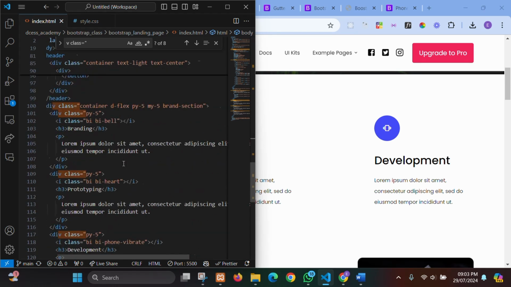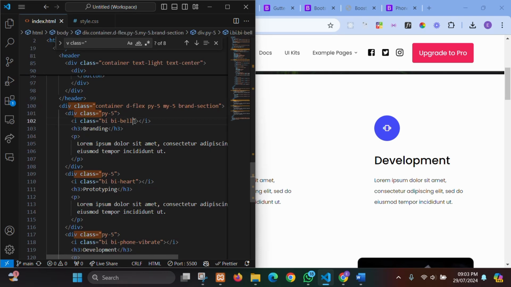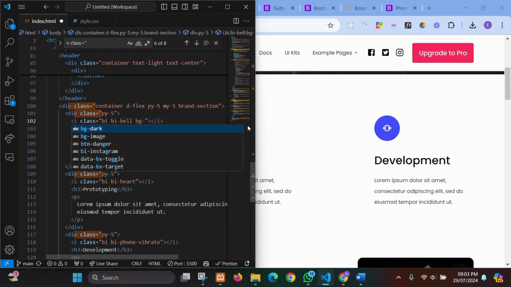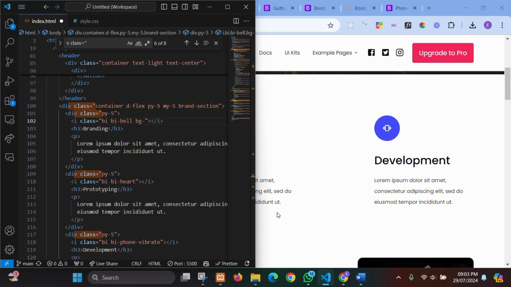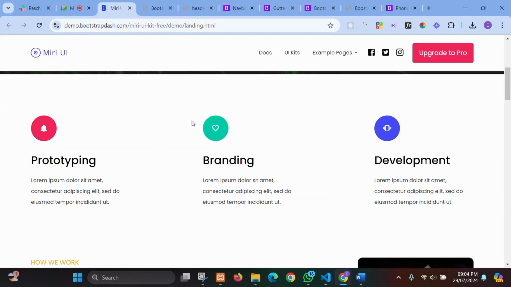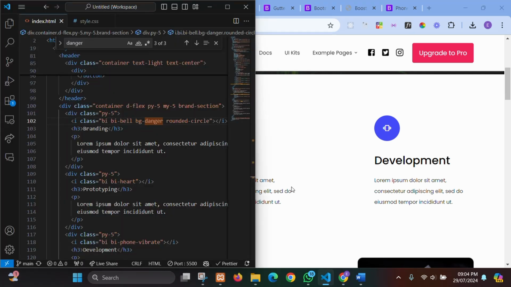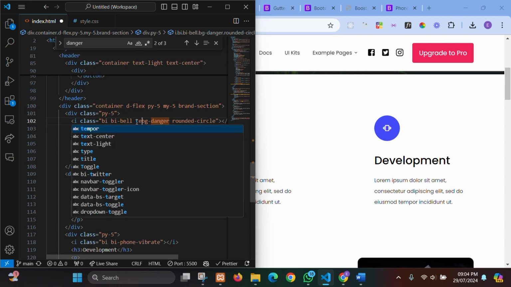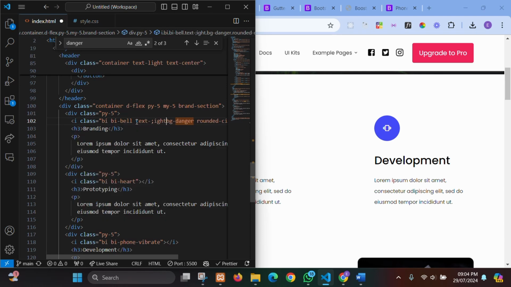Over here, with the icon here, do something like this. BG. The first one will take a danger class, BG danger. Now say rounded circle. Say rounded circle. Let's see what I'm going to get. So good, that's coming out. Right, so rounded circle, BG danger, the text light.